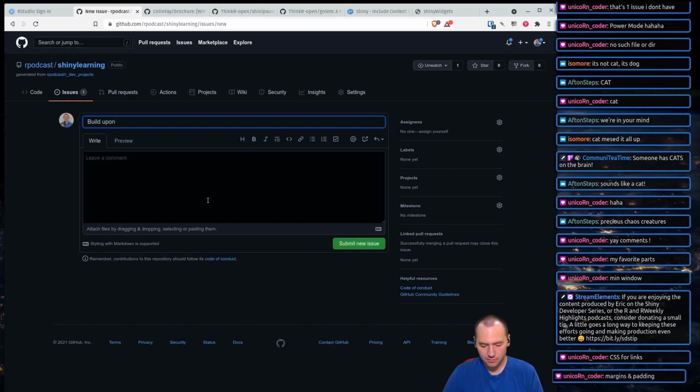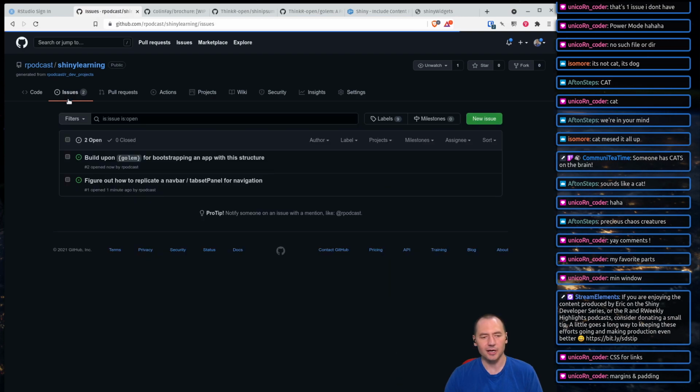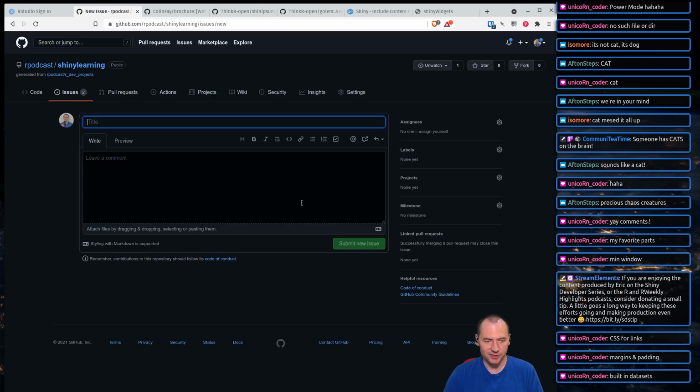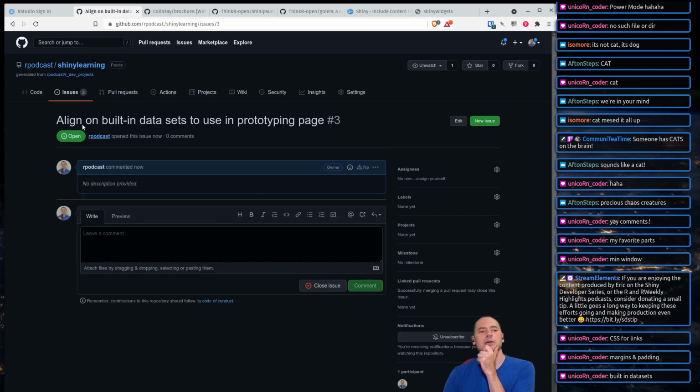Build upon column for bootstrapping an app with the structure. That's going to be more difficult, but how to do it. Yep. Let's look at data sets. Is in prototyping page. Okay. Let's see.